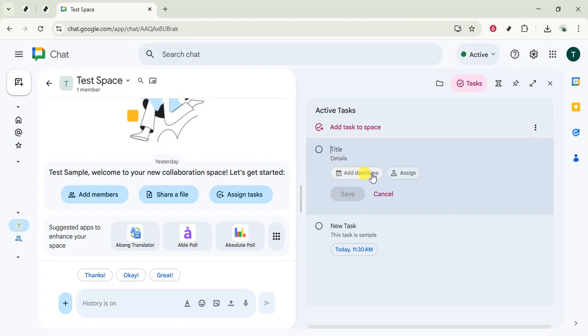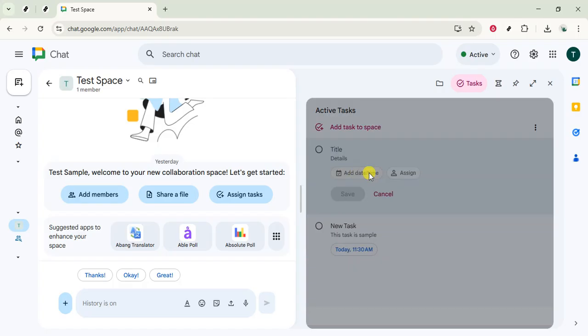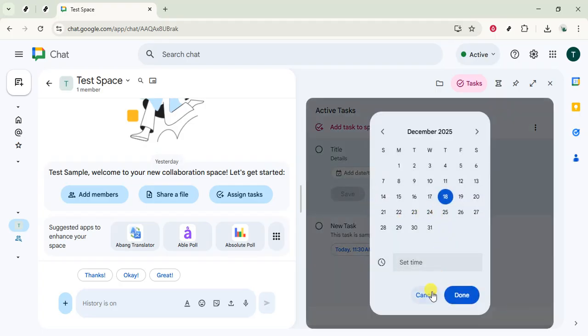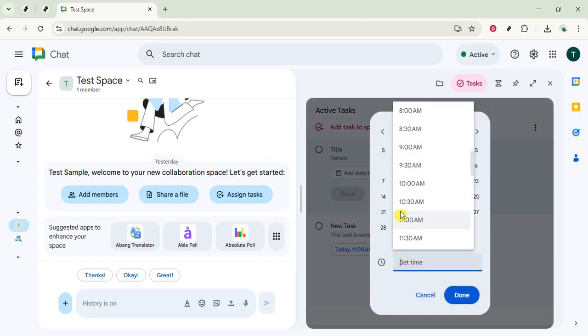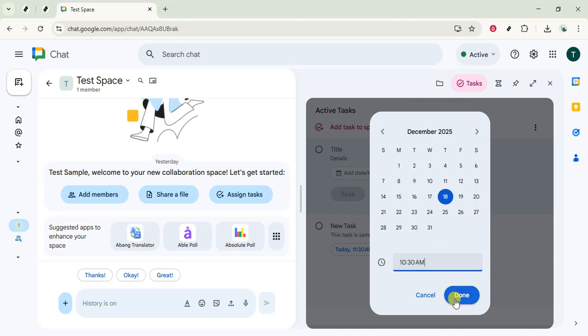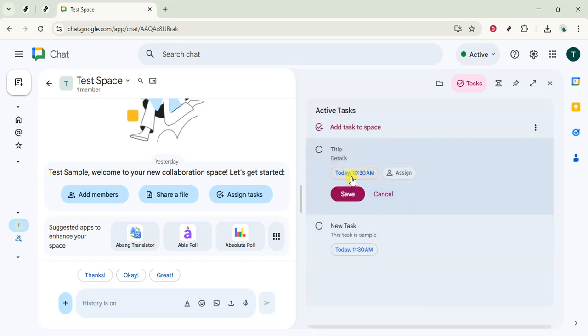Next, add a date and optional time. A due date gives everyone a shared timeline, and setting a time helps with reminders and time zone clarity. The date will also surface in Google Tasks and, if configured, on the assignee's Google Calendar. Then choose Assign and select the teammate who owns the work. Assigning ensures clear accountability and sends the person a notification in chat and in their tasks list. When everything looks right, click Save.